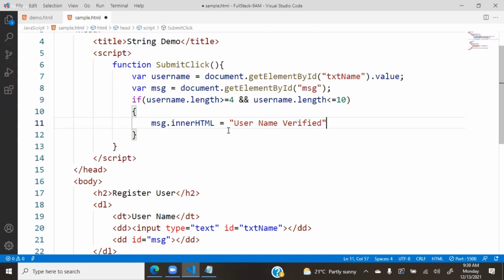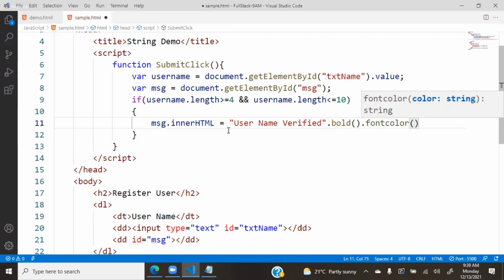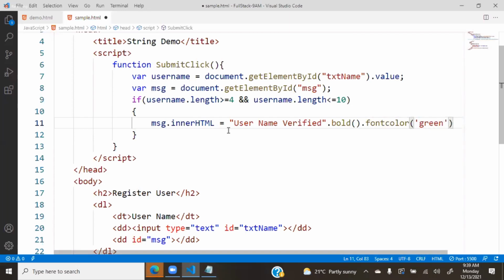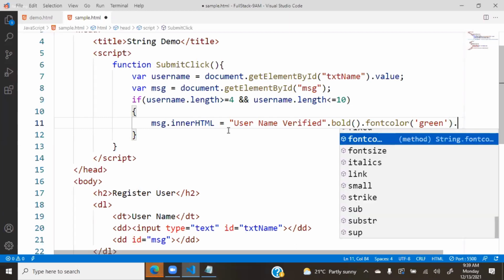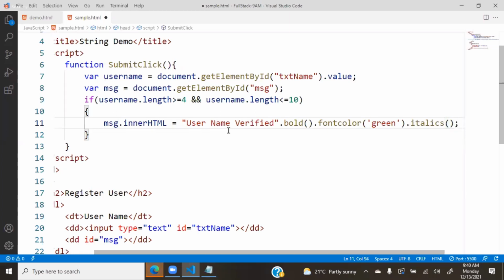And it should be in green color, bold. For any string, you can directly apply .bold. Bold is a method, so you have to write it with parentheses. And we want green color, then we can put .fontcolor. Which color? The color name, green. Like this we can add. Suppose I want italic also, then .italics. You can add italics. So this is applying formats to any particular element.